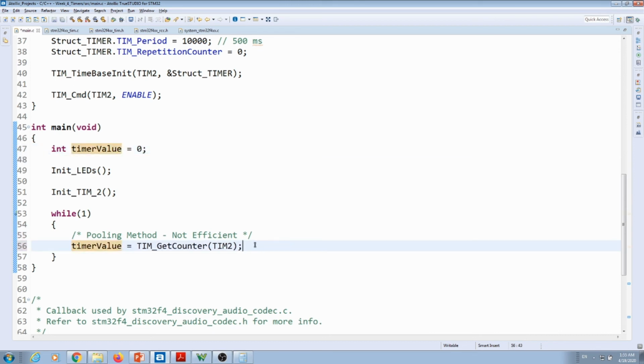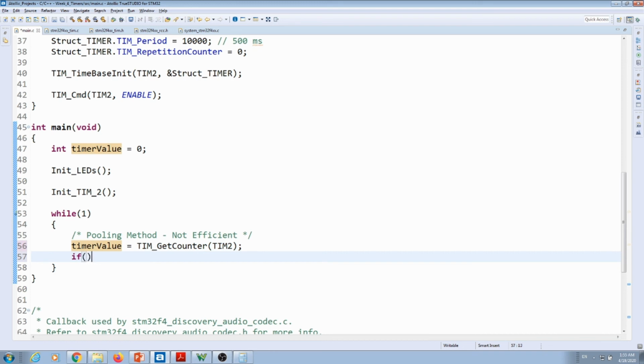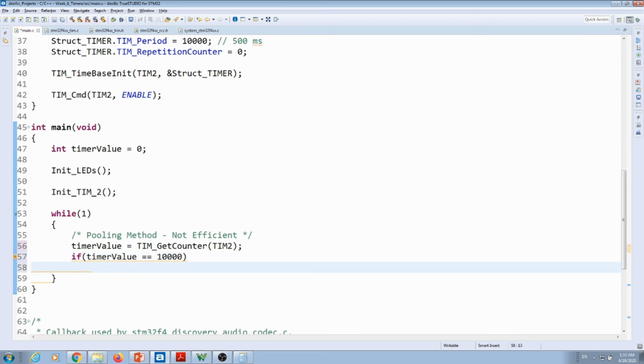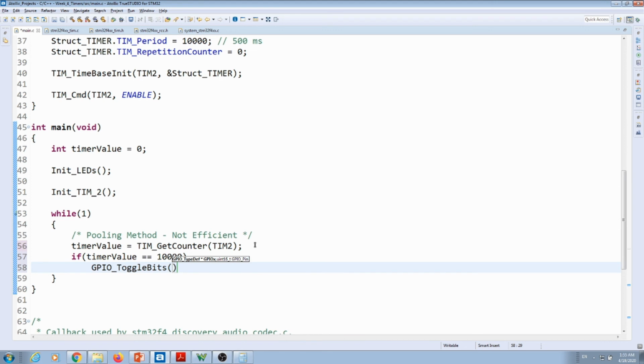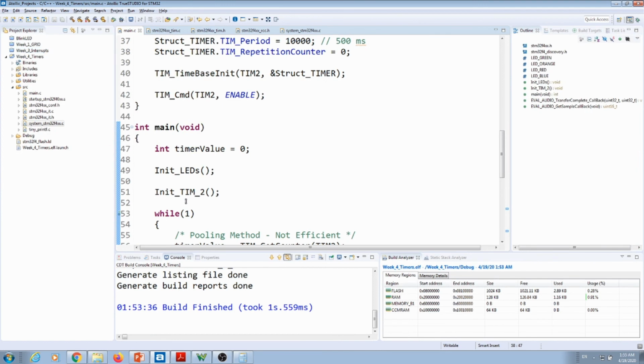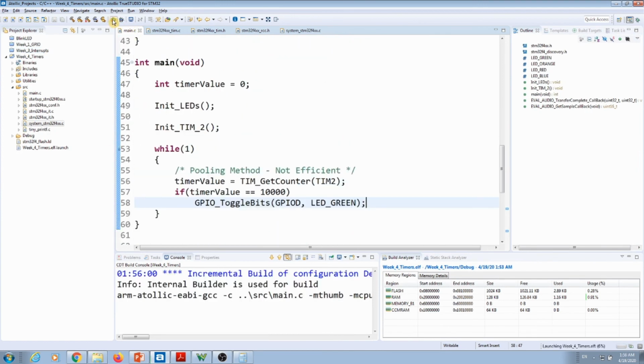All right, and if timer value equals 10,000, which is those 500 milliseconds, I'm going to toggle. There is a function called toggle bits, GPIO and LED. Let's do the green for now and see how it works. All right, let me compile and deploy the code.